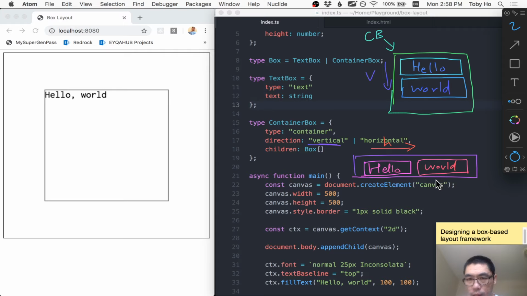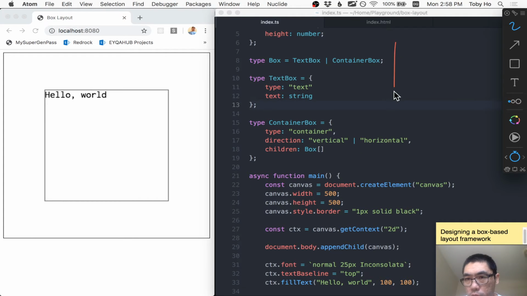So that's the idea, but the hello box and the world box are the children of this container box, and the children could be container boxes in and of themselves too, which means you can have more, perhaps it can be like this.